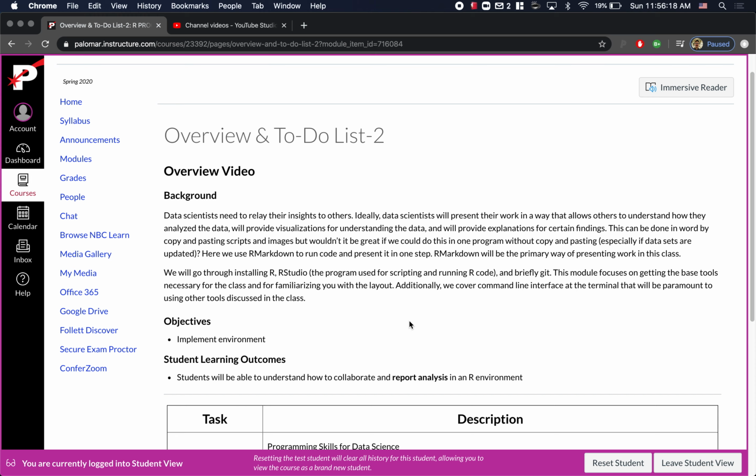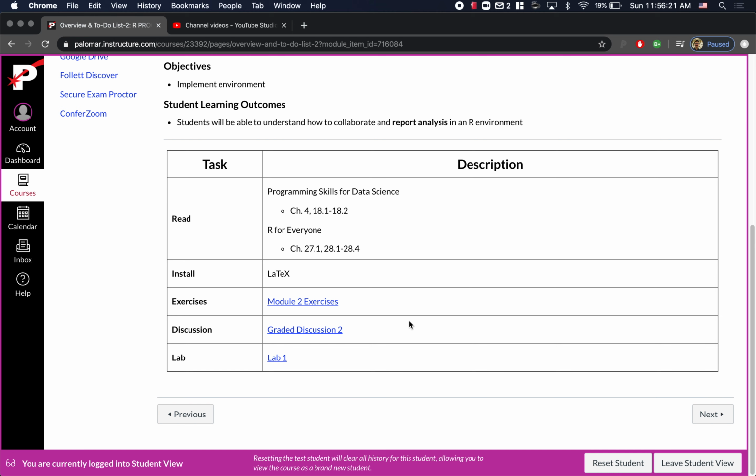So in order to learn how to do this, we have a few tasks. The first task is to read Programming Skills for Data Science Chapter 4, 18.1 through 18.2, as well as read R for Everyone 27.1 and 28.1 to 28.4.